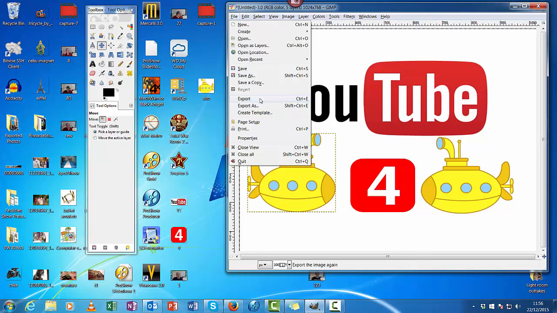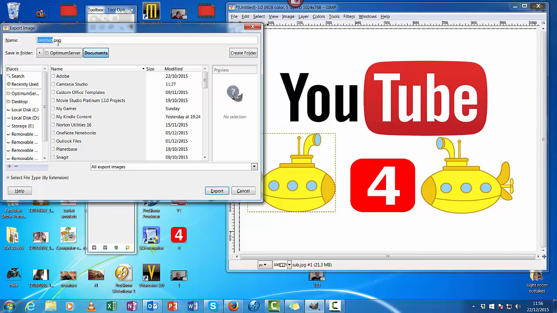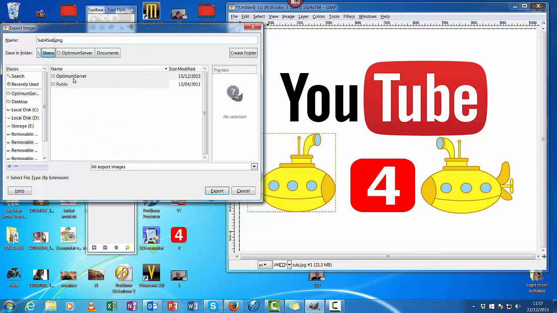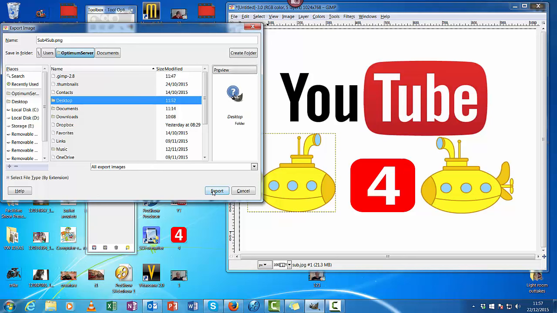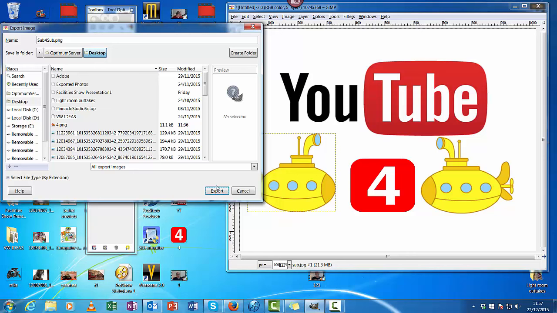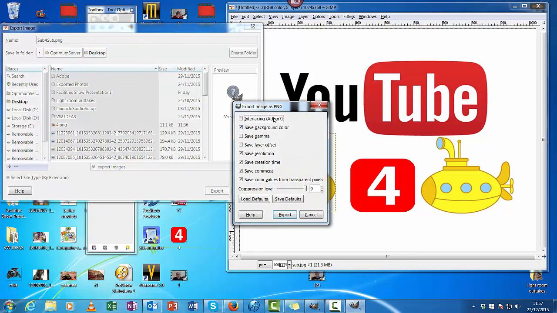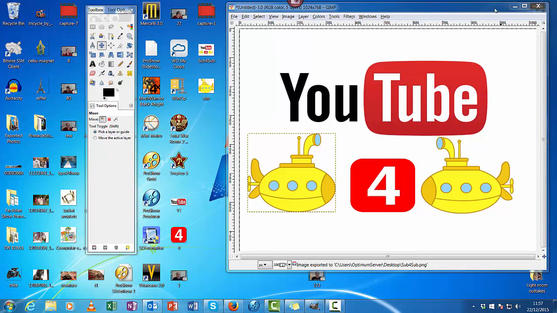Then all you do is export as an image, and we're going to do it as a PNG, and I'm going to call it sub for sub, and I'll throw that on my desktop. Is it on desktop? Come on, where are you saving that to? I don't want it in my documents. Users, desktop. Export, and then I'll just leave the settings as they are, because it looks about right anyway. And there it is there.